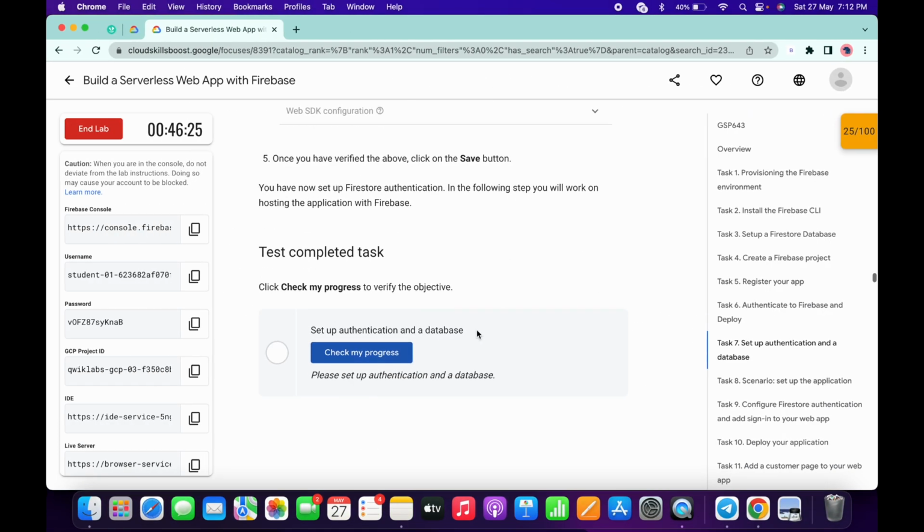Now if you simply scroll down and click on this check my progress, you will get a score without any issue. Just wait and watch. Didn't get a score, again click on the check my progress, and as you can see, after a couple of attempts I got a score. And that's the way we have to complete the task number 7, and I will share the full video of this lab in the description box as well as in the comment section.